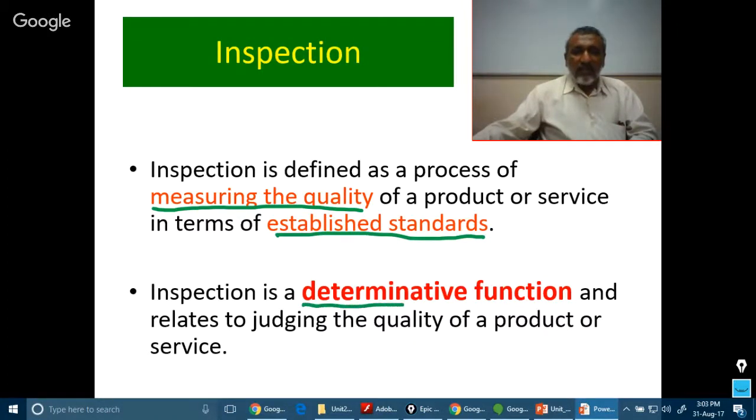Inspection is essentially a determinative function. It is a binary function. It will give either yes or no. It will not give half yes or half no. If you take your semester examination, it will give a marks card saying whether you pass or fail. It will not say half pass or half fail. Or if you look at a lamp, either it is on or it is off. Inspection is also like that. It will give either yes or no.